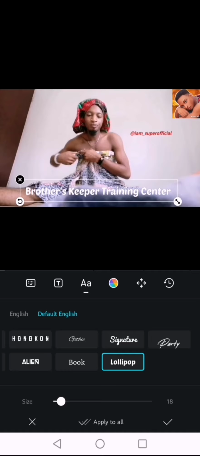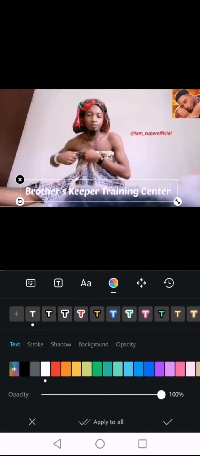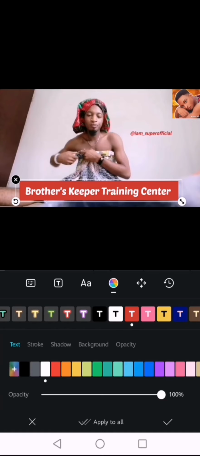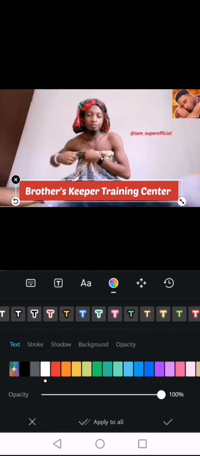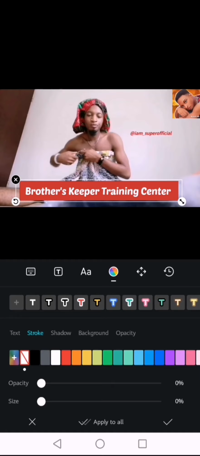Then of course, even here in this color, you can see a circle of colors, so let's click that circle of colors, and you can see you can actually choose lots of options. Like this one, you can choose this one, just be at liberty to explore. You can see it because it's still under text. You can still go to stroke and click stroke.